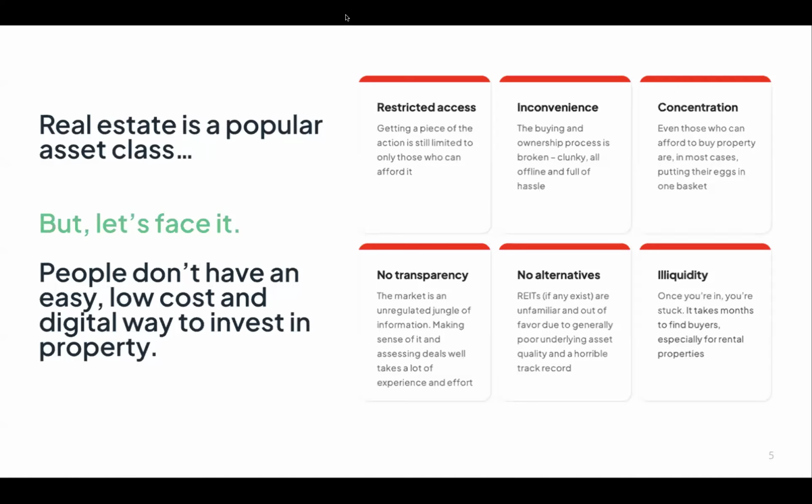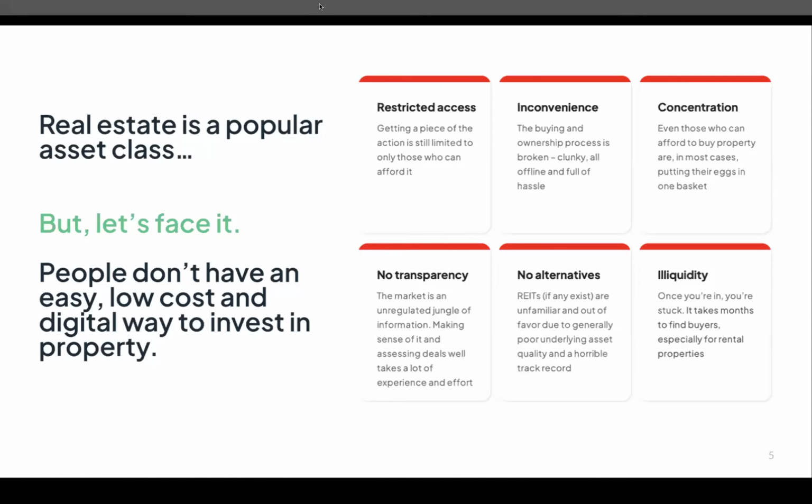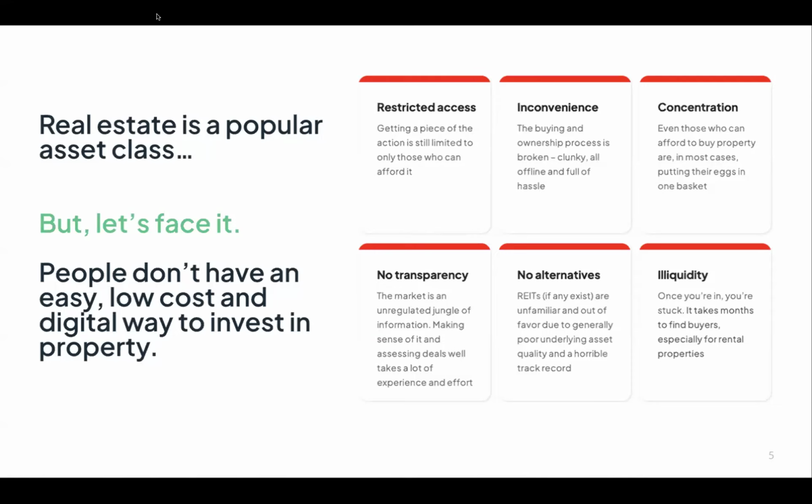restricted access. Getting a piece is very limited to those who can afford it. There's a large capital involved, and there's also some knowledge that's required to understand how to dip your toes in and expose yourself to this asset class. There's inconvenience that goes along with the buying process. There's a lot of clunkiness. You have to deal with a lot of middlemen, brokers, negotiation, and also the legal procedures. So a lot of offline work and a lot of hassle that comes with investing in real estate.